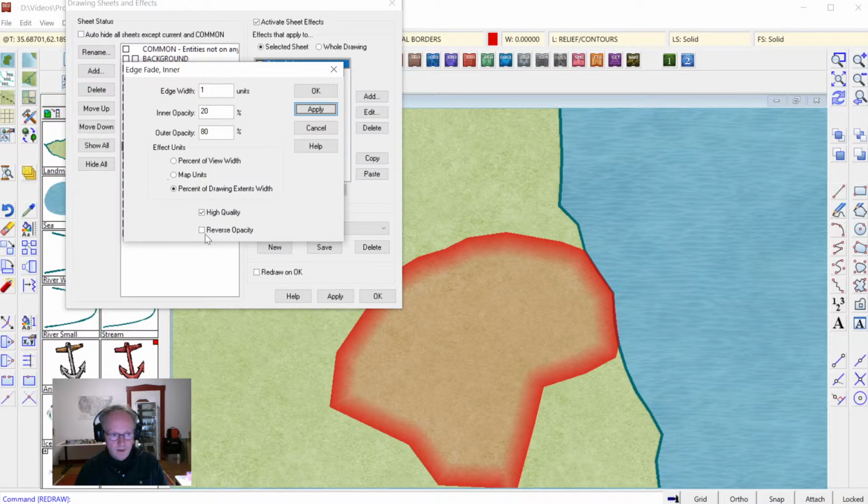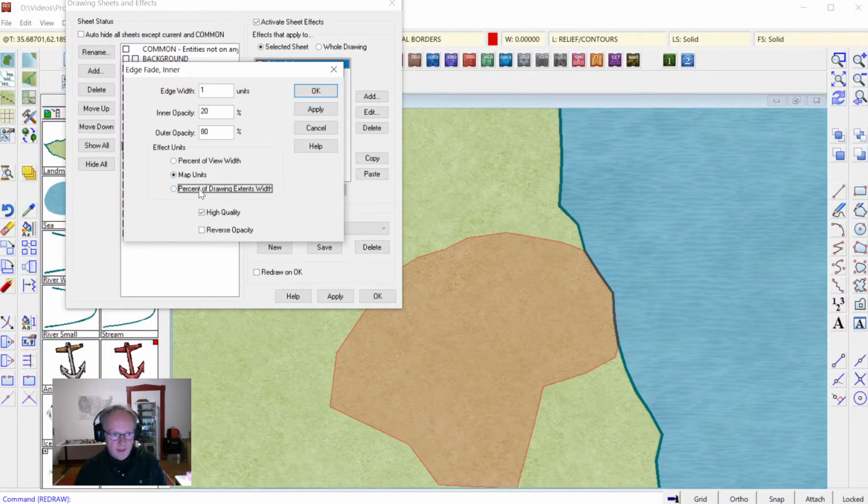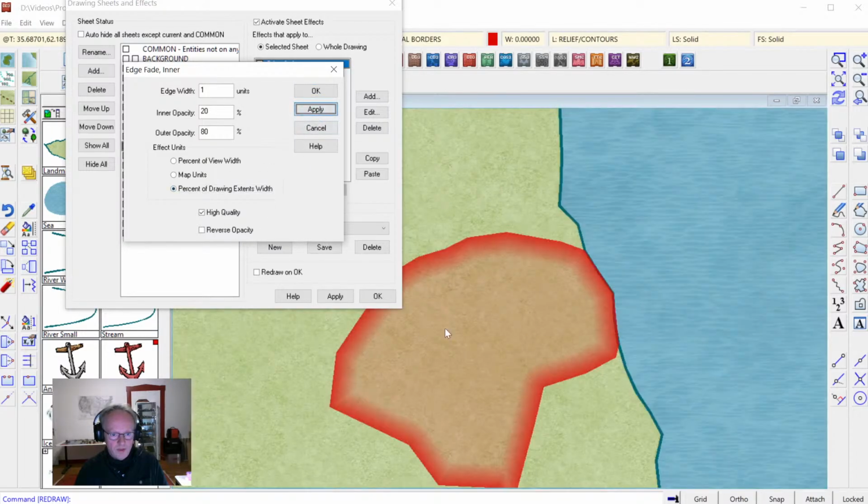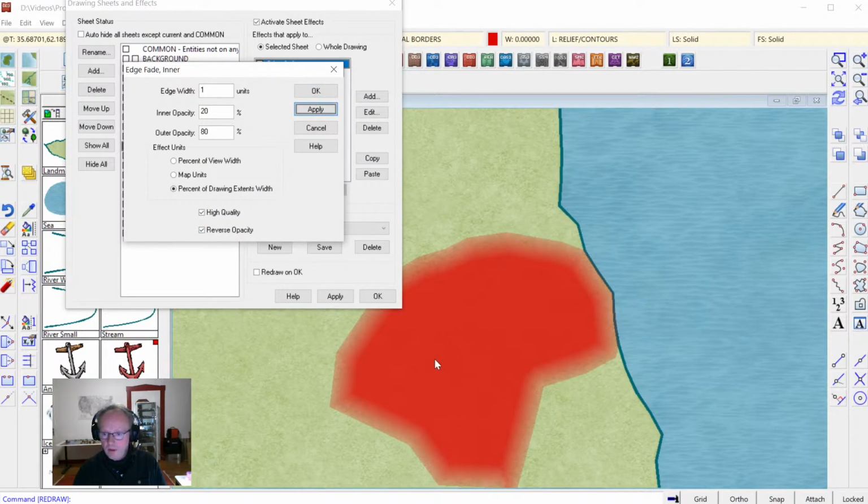If I switch between map units and % of drawing extents width here, that changes a lot. That's because the map I'm using is 1,000 miles across, so if I use this as the % value, it will be 10 times the size of when I use the map units value. And if I wanted to show you the other way around, I can just say reverse opacity, and then I have the higher opacity in the middle and the lower on the outside.